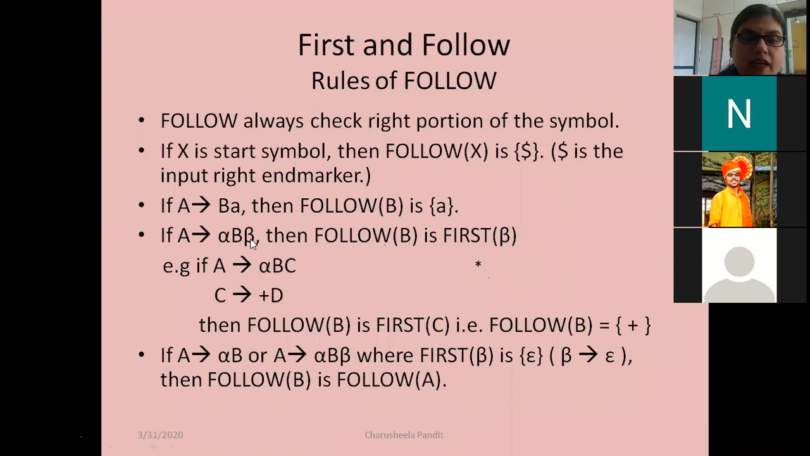Now if this beta is epsilon, we will get the production A produces alpha B, because beta produces epsilon. In that case, what symbol follows B? The follow of B in that case will be the follow of A, or the follow of B is the follow of the non-terminal which is on the left hand side of the production. Clear to all?